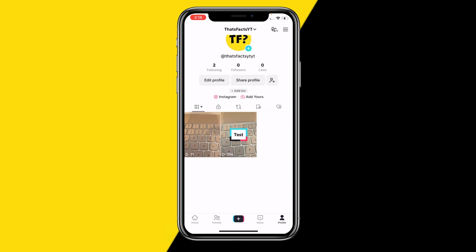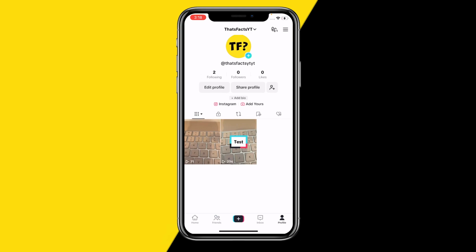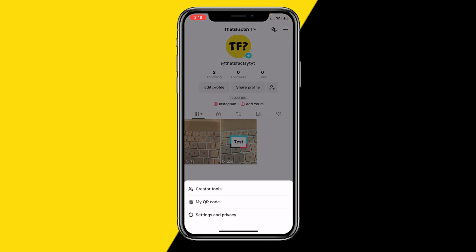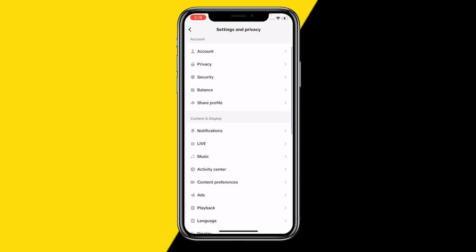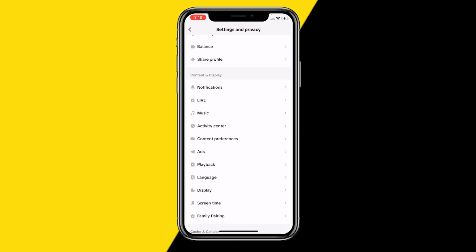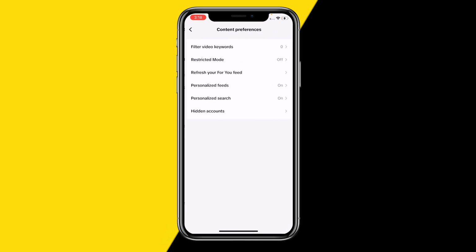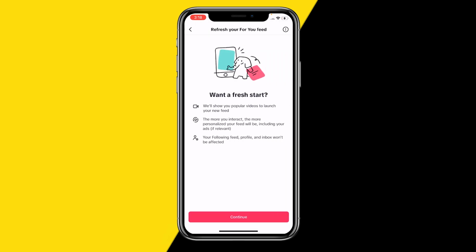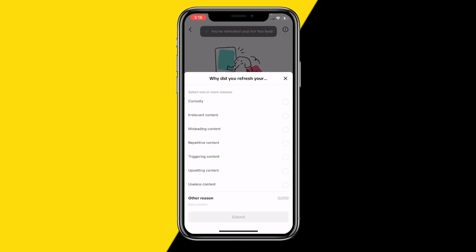So literally all you need to do is click on profile, and then you want to go to the top right corner of your screen at those three little stripes. You want to then click on settings and privacy, and you need to scroll down till you find content preferences right here. You just click on it, you click on refresh your For You feed or page, it will say feed, then click on continue, click on refresh, and now you can see you've refreshed your For You page, and you can also say why you've refreshed it.